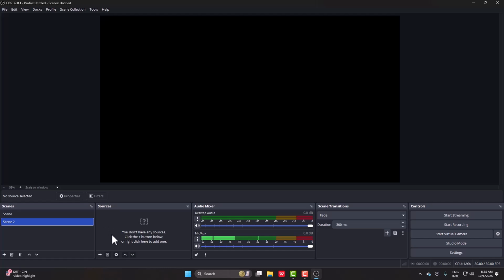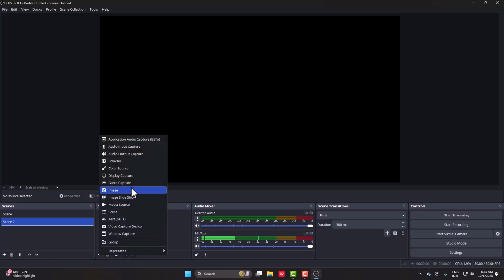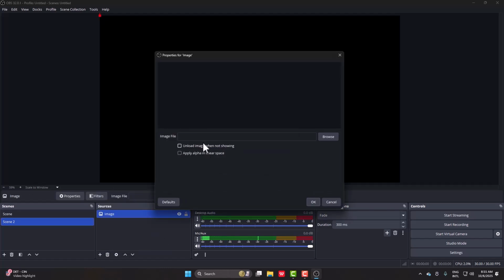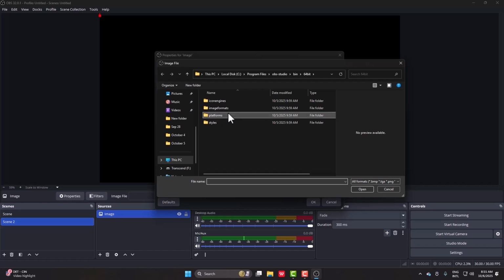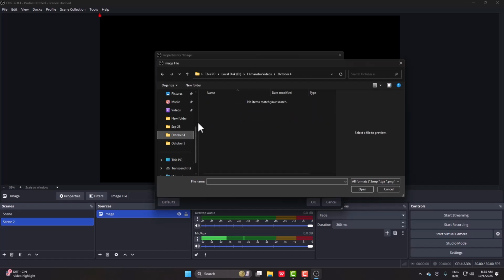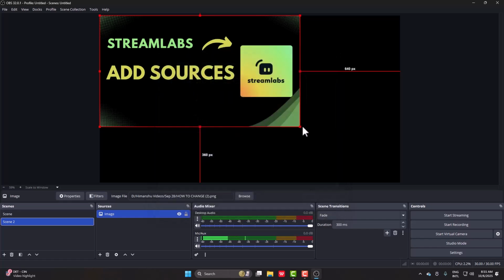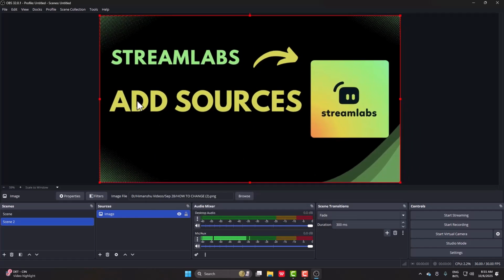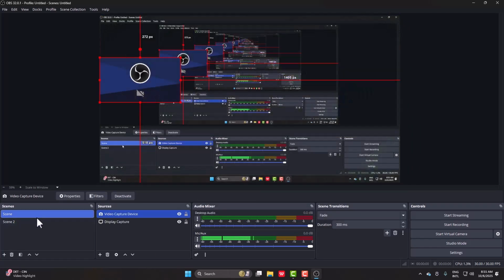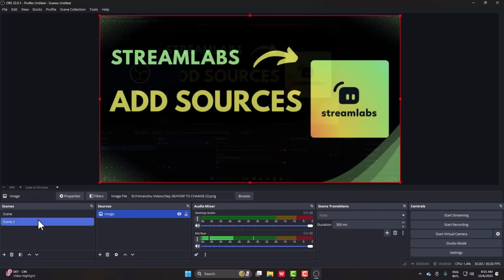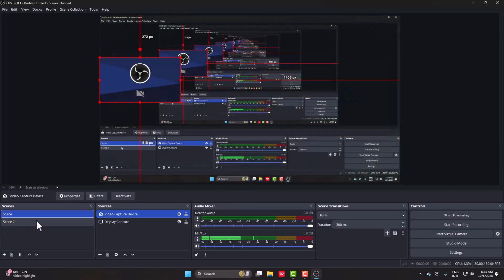And now on the scene 2, let's say, for example, I only want an image. So let me just get an image from, okay, there you go. For example, here is an image. So these are two of my scenes that I can go ahead and transition into.